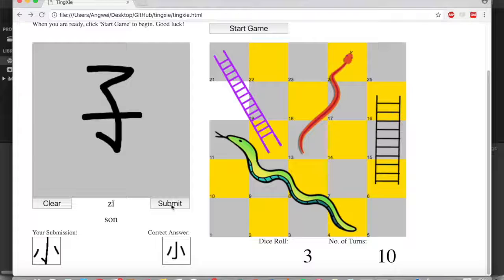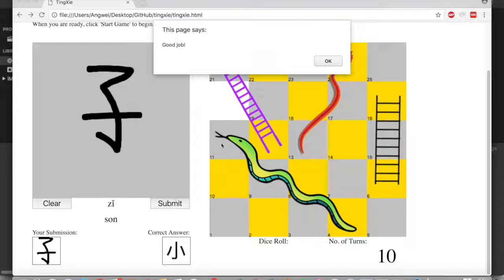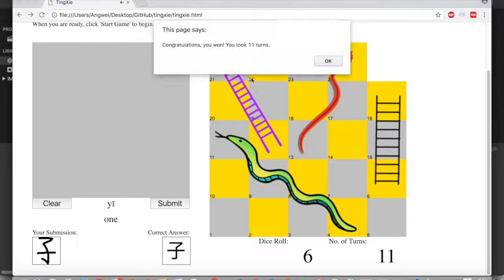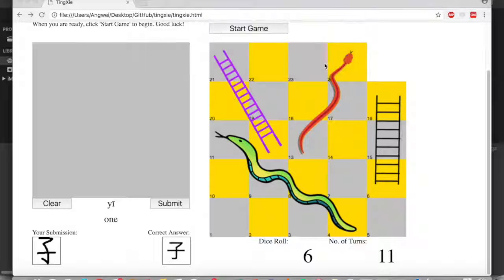So the user continues until they reach the final square, at which point a prompt will be given, and it tells them how many turns they took to finish the game. I hope you enjoyed the demonstration. Further details on how everything works can be found in the code as comments.